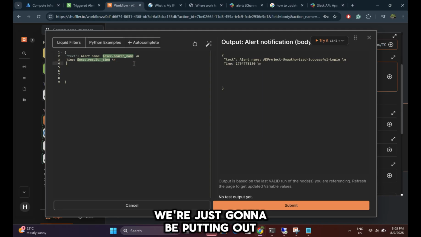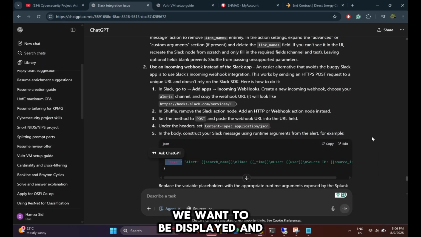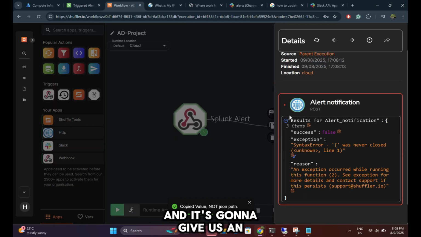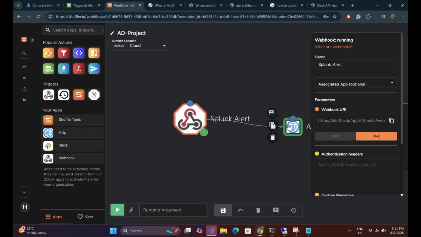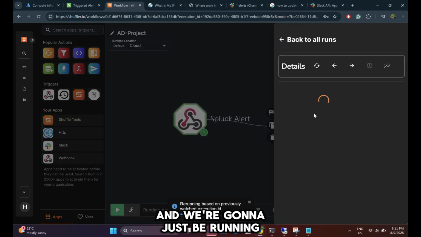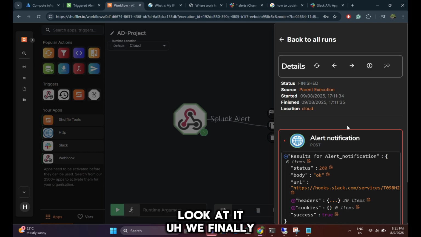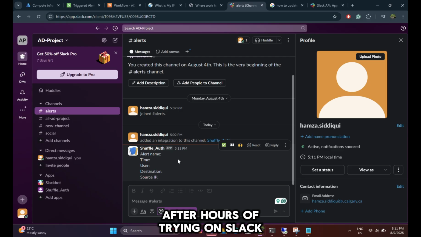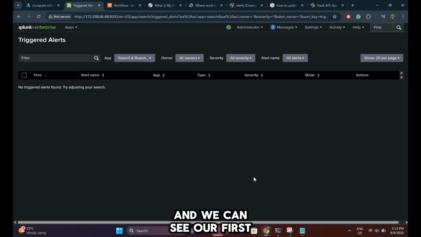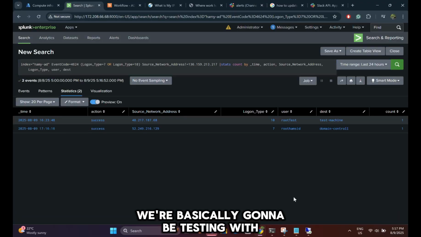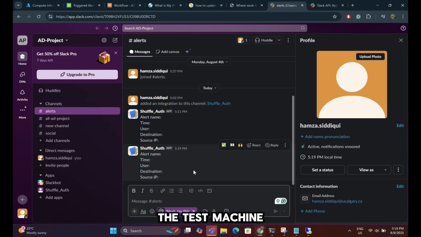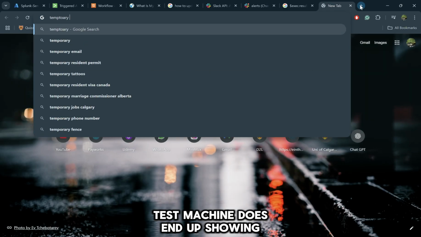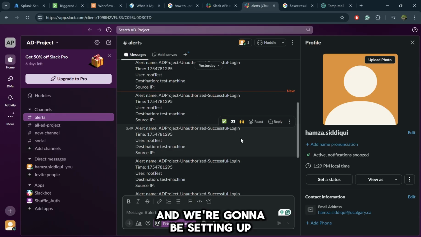And so we're just going to be putting out the fields we want to be displayed, and it's going to give us an error for some reason. I don't know why that is. We're going to run this again, and boom, look at it. We finally were able to make it work after hours of trying on the Slack app, and we can see our first alert notification. We're going to be testing with the test machine and the domain controller. As you can see, the test machine does show up on our Slack.